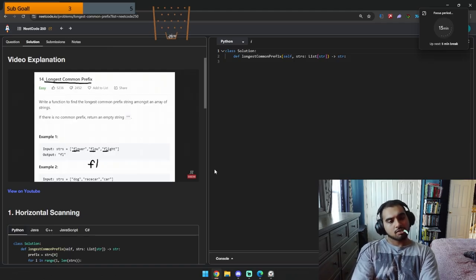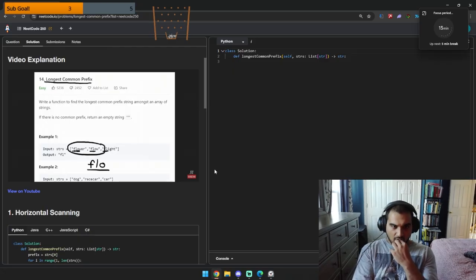Now let's look at the third character. O is the third character in this string. O is the third character in this string. And I is the third character in this string. So unfortunately, FLO is not common to all three of the strings. It's common to these two, but it's not common to this one.